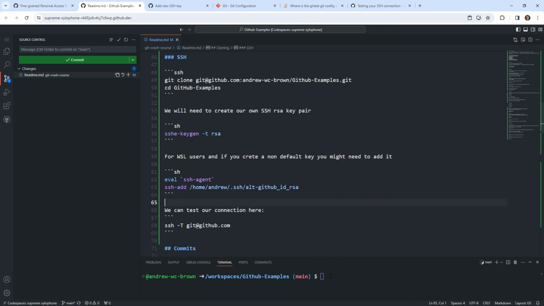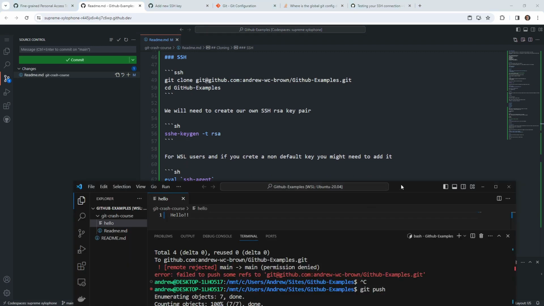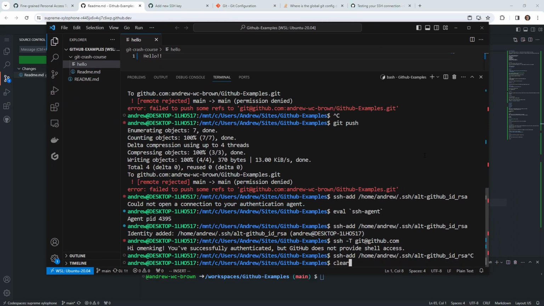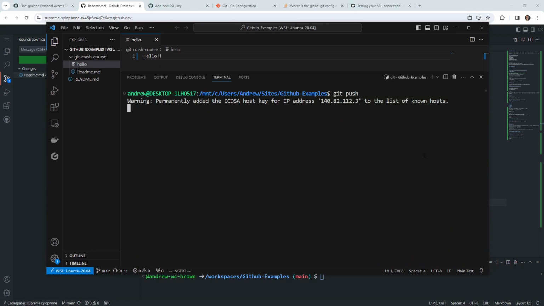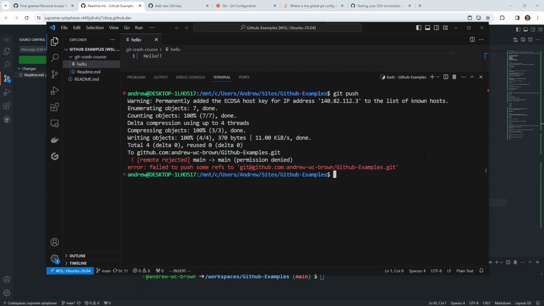Okay. And so what I want to do is go back over to here and let's see if we can push. Git push. Fingers crossed. And normally what happens the first time you add something, it's going to add it to the keyring. Usually it asks us to say yes, but it's still not working. So that might establish a connection that we can reach. You successfully authenticated, but does not provide shell access. Okay. So our key's still not working.